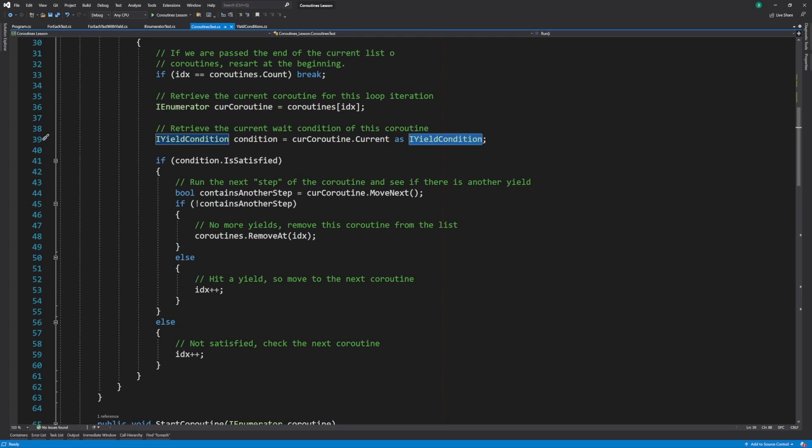So we are going to get the yield condition from the current one. Now we're going to take that current yield condition that we're on for that coroutine and see if we are satisfied. Has it waited long enough? Is it ready to run the next piece of code?